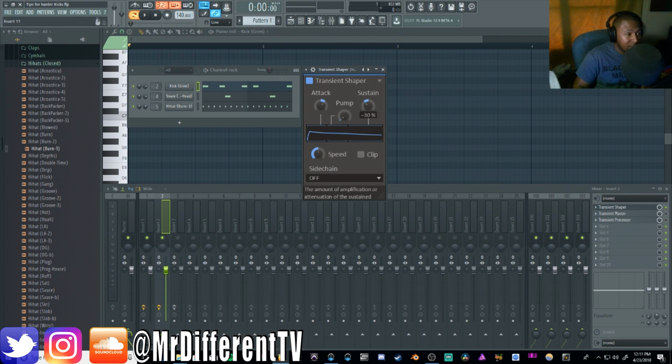Now you can go even further by bringing the sustain all the way down and boosting that attack like crazy. You get some kind of clip and distortion effect. You get some clipping and stuff like that. I wouldn't advise that. Be careful with it.